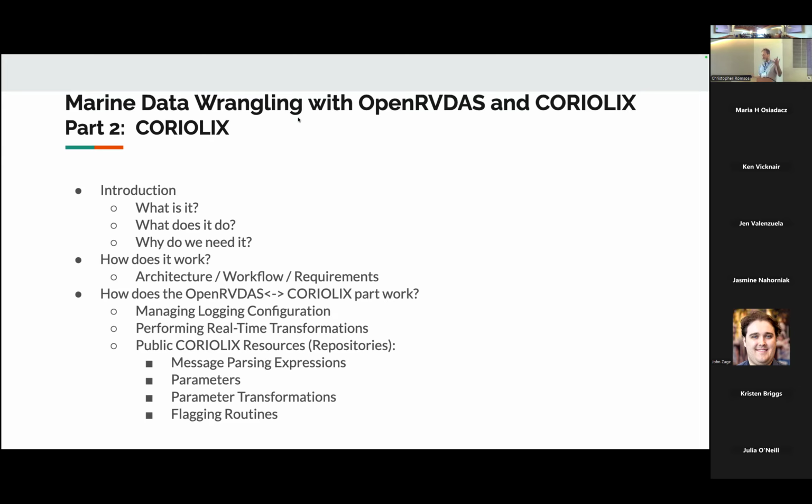We're going to go over just a little bit of review: what it is, what it does, why we need it, how it works. I picked out 2 examples where we integrate with OpenRVDAS, and I'm going to use those to further reveal how the systems work together. I think we're going to have a good amount of time for questions, but I talk a lot, so we'll see. Okay, so now it doesn't advance, but maybe I just need to click it.